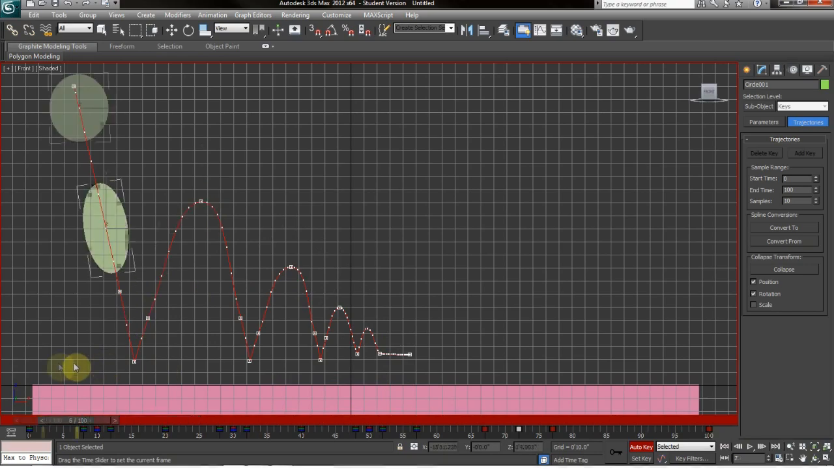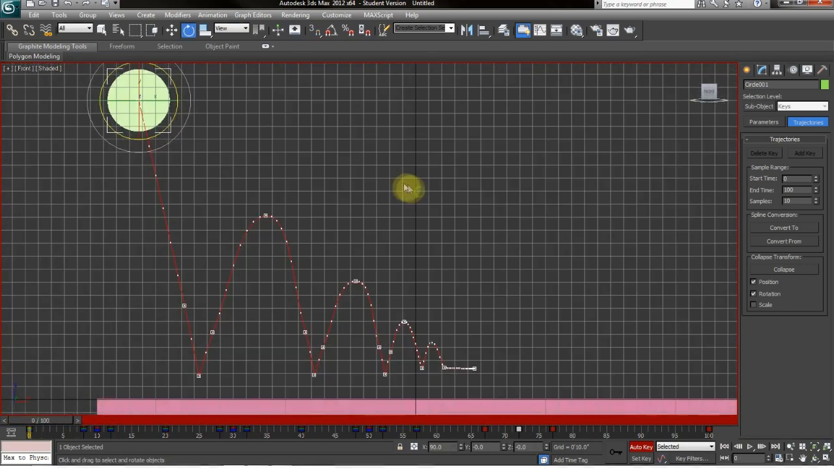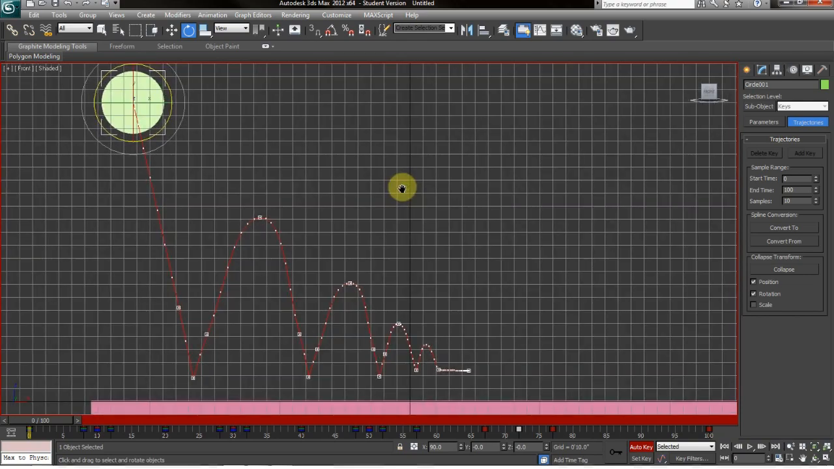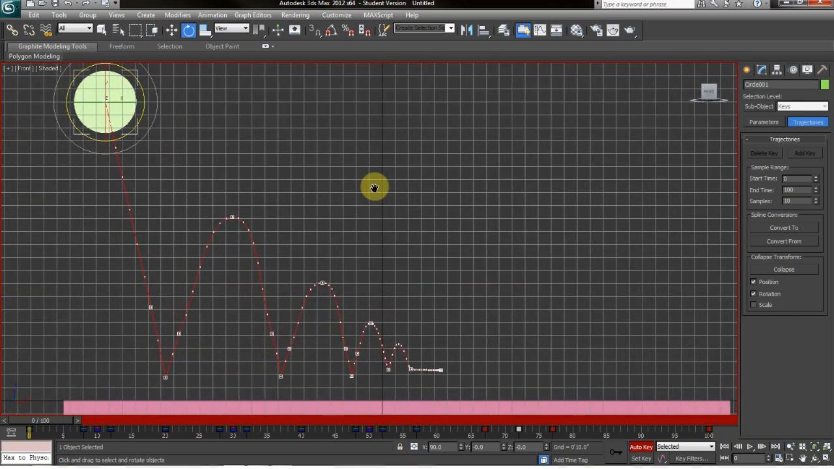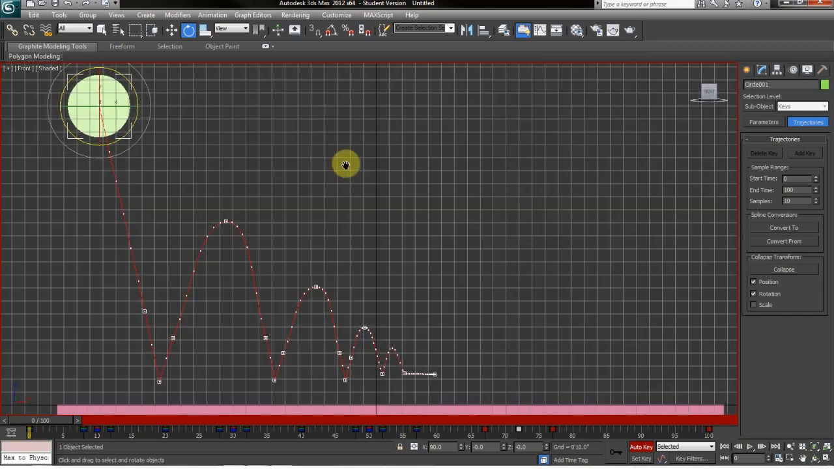Okay, and that's basically the tutorial for making a ball bounce. You can add more to it. You can put your own spin on that. You can do whatever you want. It's cool. It's awesome.